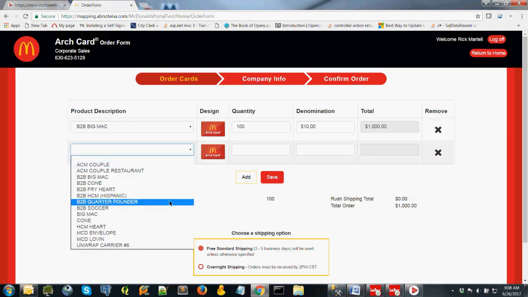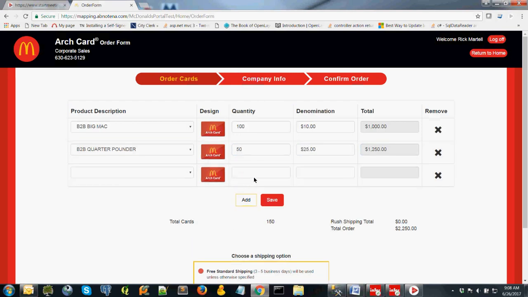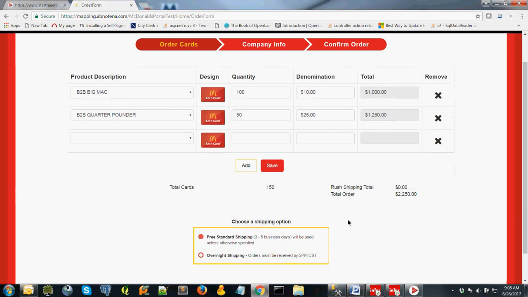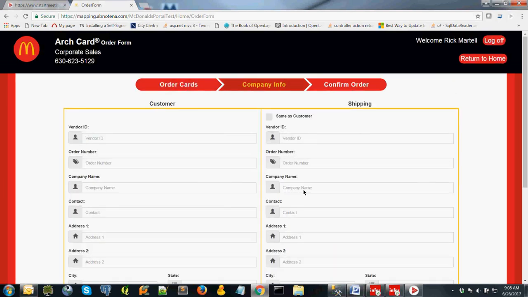And we'll select one more. We'll do quarter pounder at 50, $4.25, and proceed as so. There's an option to choose rush shipping. It will add a total. This is just a sample total, not actual total. But for this demo, we'll just use the ground shipping. And click Save.